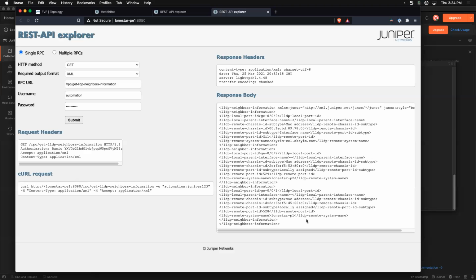You don't want to be in that world. It's a terrible, terrible environment to be in. So to have the data coming back to you structured, either in XML or JSON, is going to be an absolute blessing for you on your automation journey.